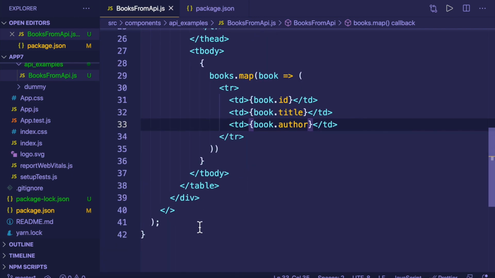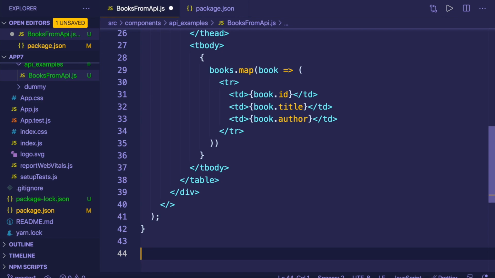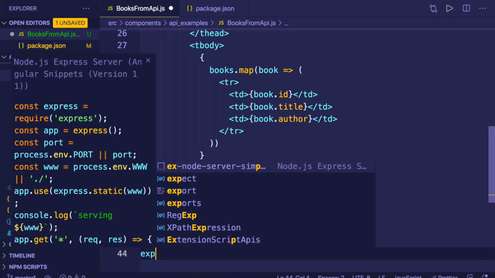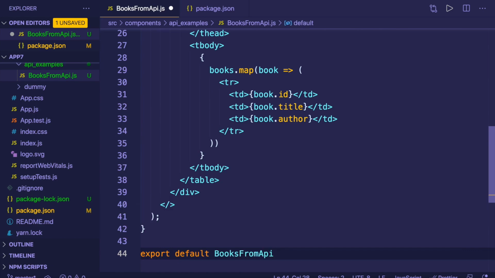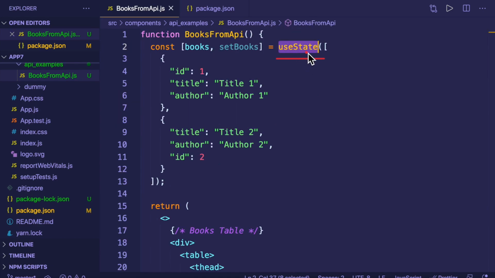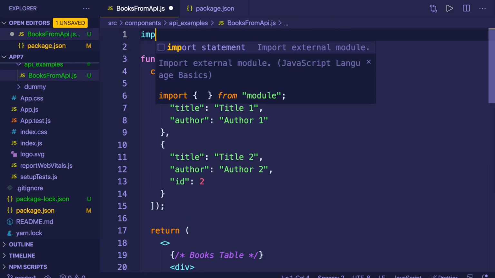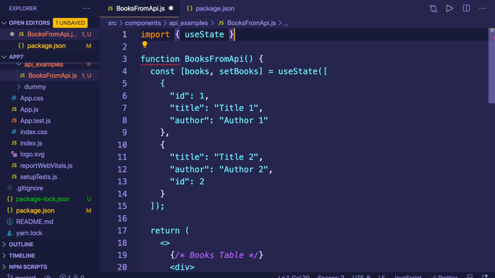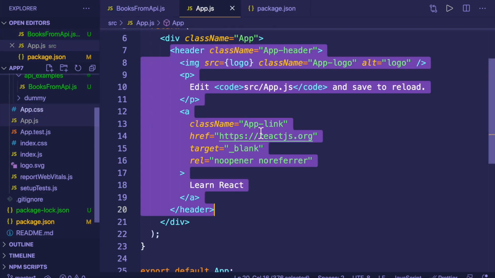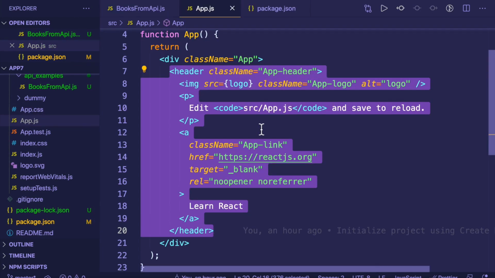Let's export this component now and let's check how it looks. So I'm going to type export default BooksFromAPI. Before we forget, let's import useState from React, otherwise we'll get an error. So I'm going to type import useState from React, and now let us go to App.js and clear out the content within the root div here.